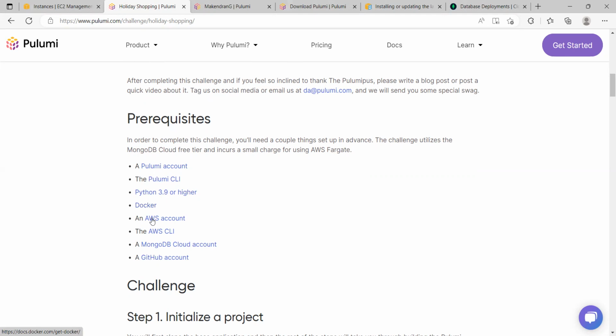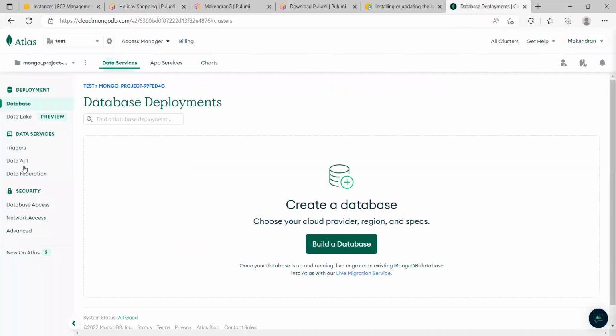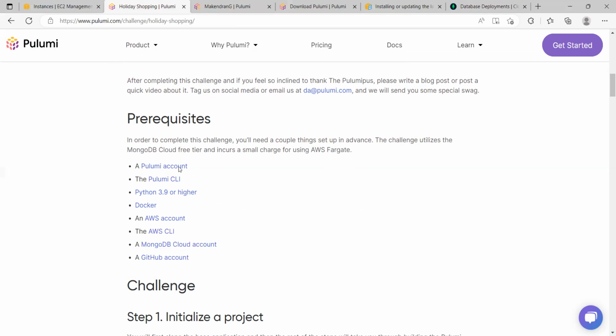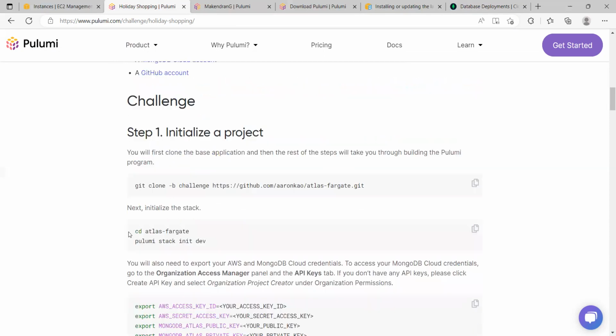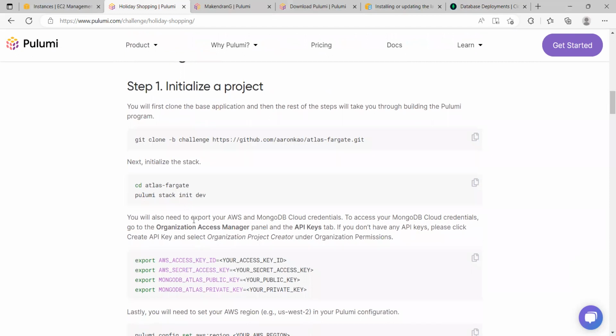The next thing is we need to have an AWS account, and the next one is the AWS CLI that needs to be installed. After that, you need to have a MongoDB cloud account. I have already logged into that MongoDB cloud account, so this is how the MongoDB cloud page will look. And the next one is the GitHub account. Once you have all the prerequisites completed, you can start the steps which are mentioned here.